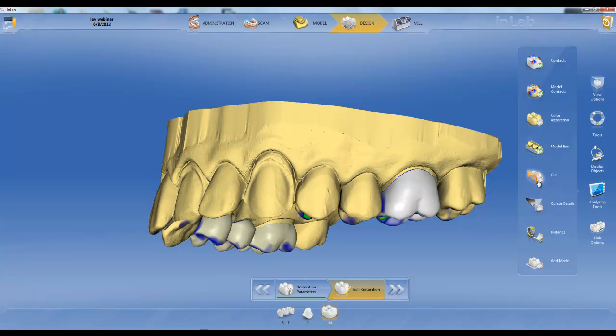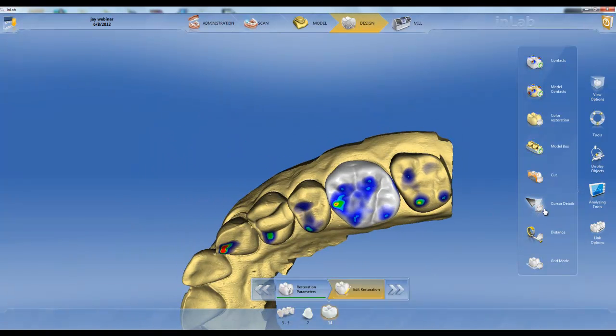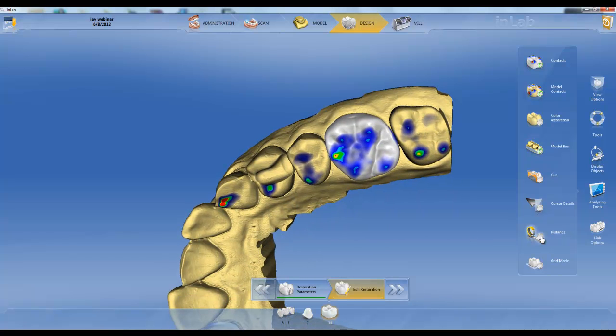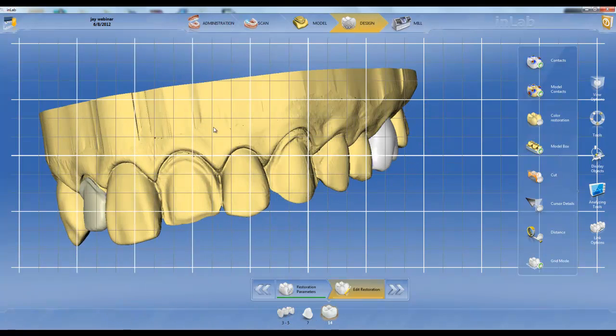We can cut through our restoration to see if there's any thin spots. We can turn on our cursor details and check the thickness of our restoration. We can turn on the distance tool if we want to measure anything. And now we have what's called grid mode.